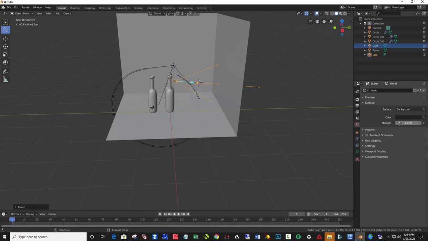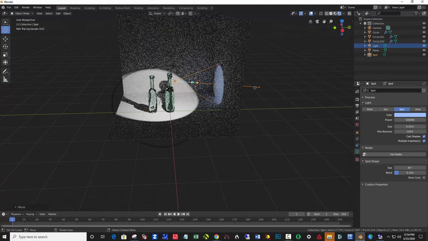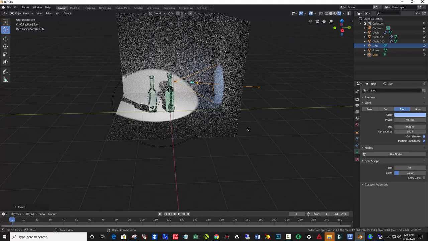And in terms of its power and color, I'm going to click on the light again. Color, I added a little blue color. Power, 5,000. Let's see what that looks like. And click on the Rendered View tab. Okay, so that's kind of a hot spot right there.